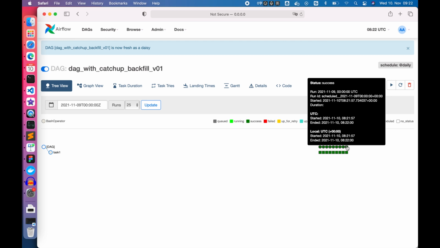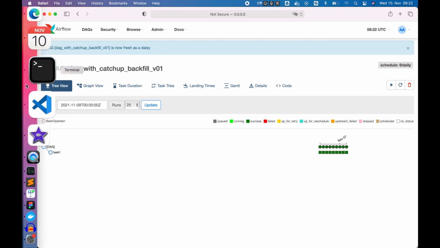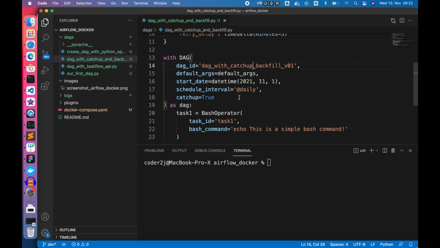Great! The catch-up feature helped us run the DAG since the start date November 1st. But how can we achieve this using the backfill? Let's go back to the VS Code to disable the catch-up, basically to change the catch-up parameter to false. Then we update the DAG version.